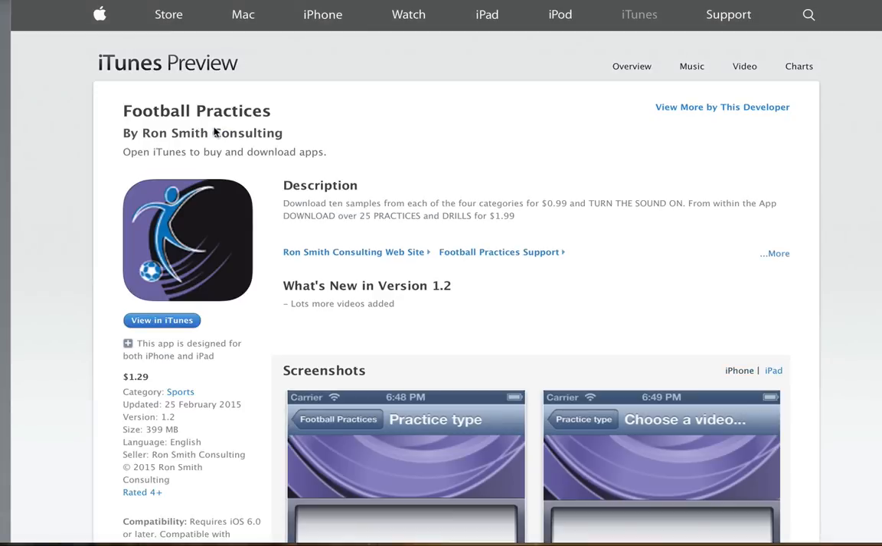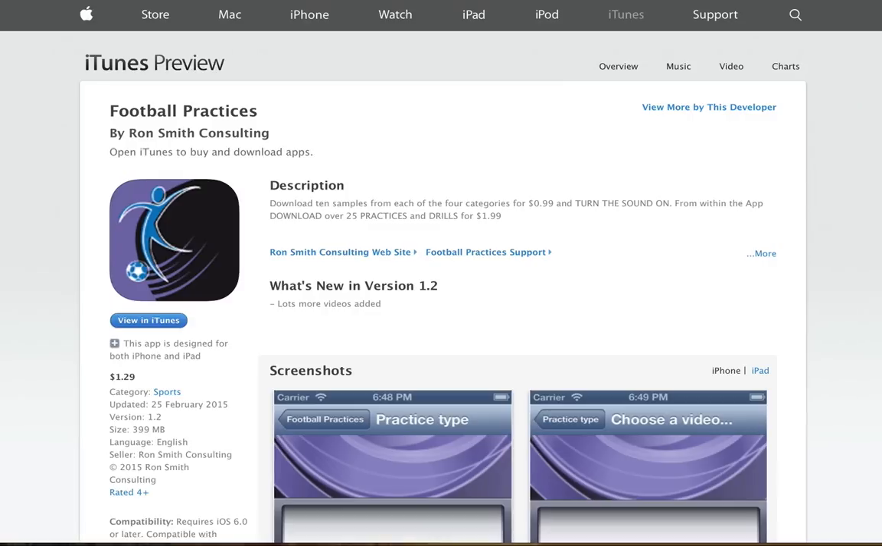It takes us straight to the App Store, which is a quicker process than trying to search the App Store. This gives you a description of what's in the app, and you can see there are 10 samples from each of the 4 categories for $1.99. There are actually 5 categories, and the remaining 25 to 30 practices are available as an in-app purchase for $1.99.